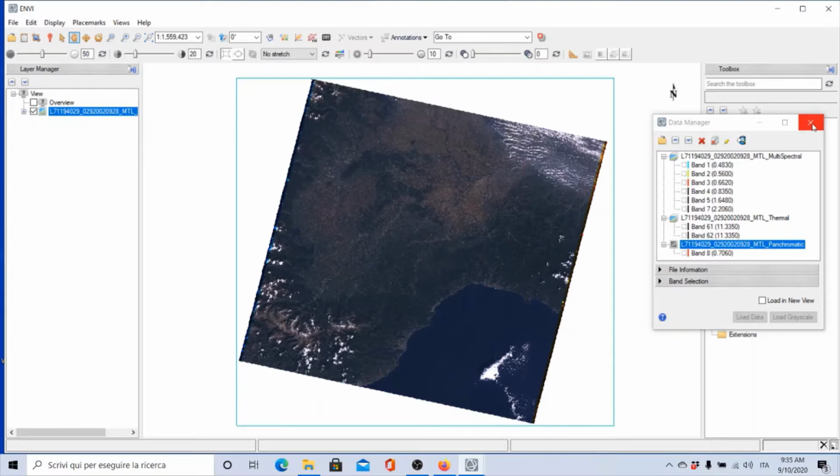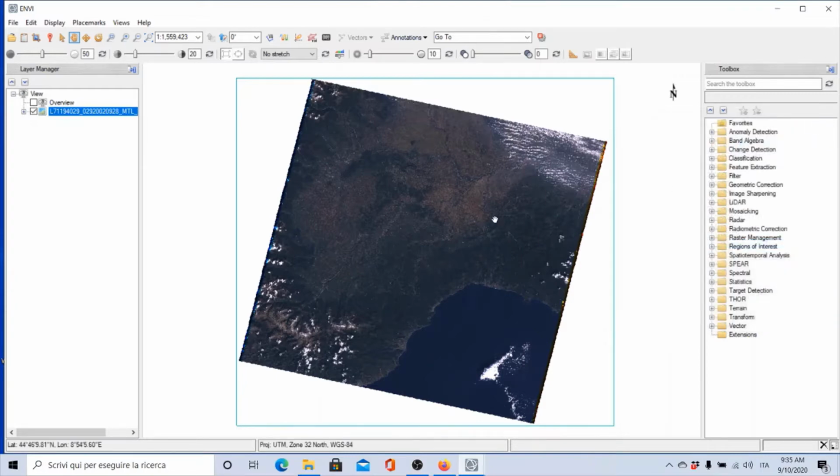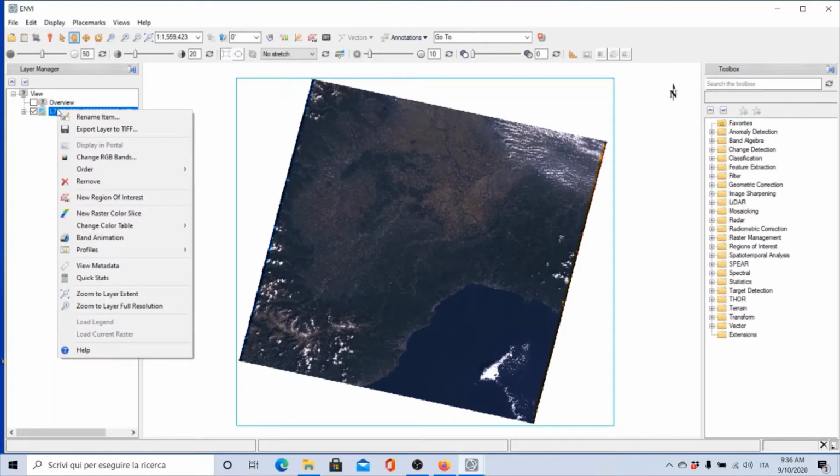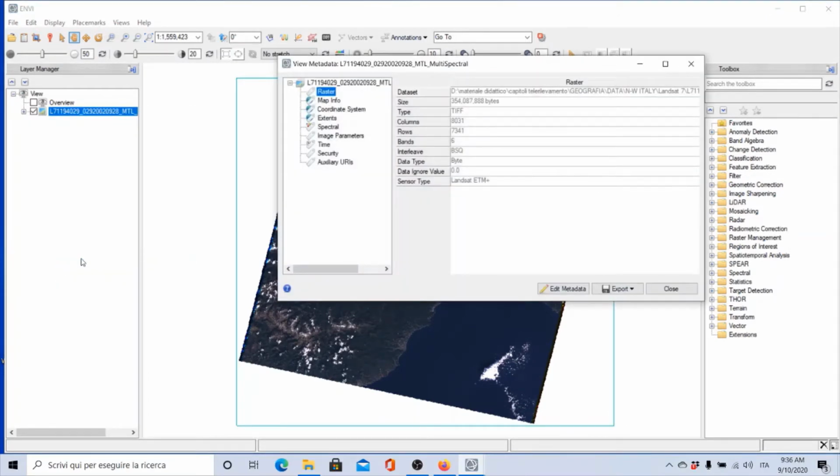All right, so let's close the data manager window, and the operation we want to do is start from the layer manager, having this color image. I remember that this is the visible because we have that in the preferences. Let's right click with the mouse, and for example we can see here the metadata. So we can start to go in depth in this way.